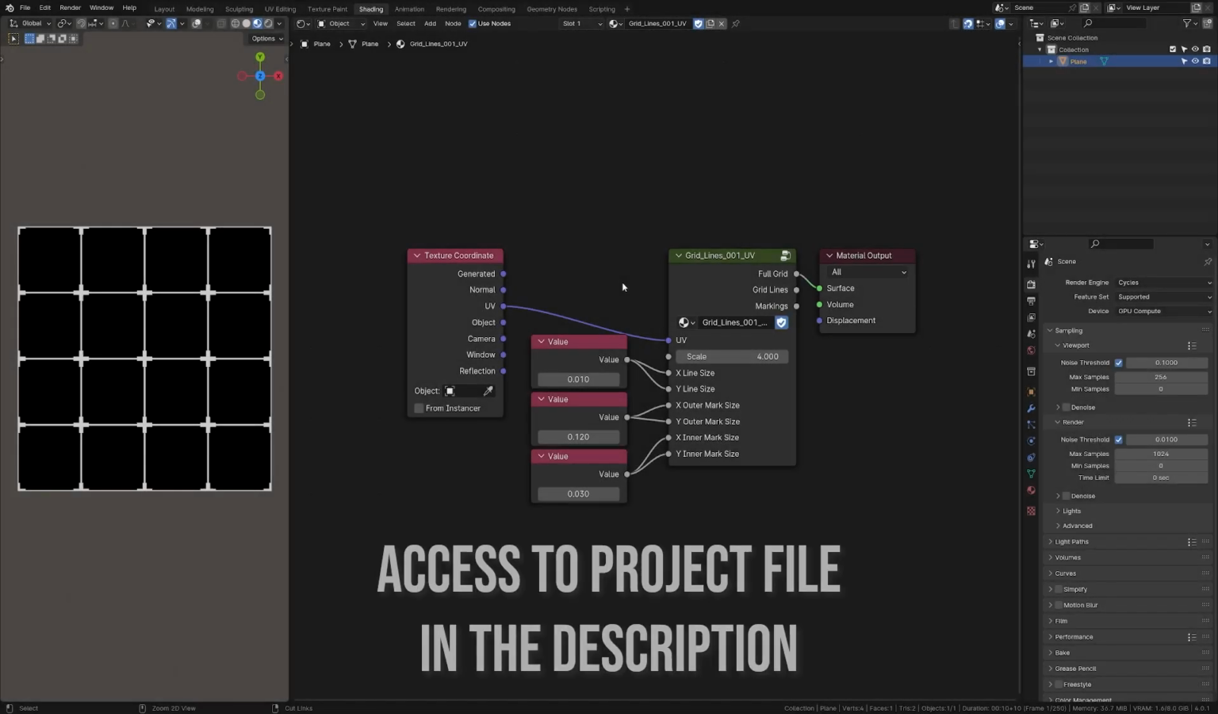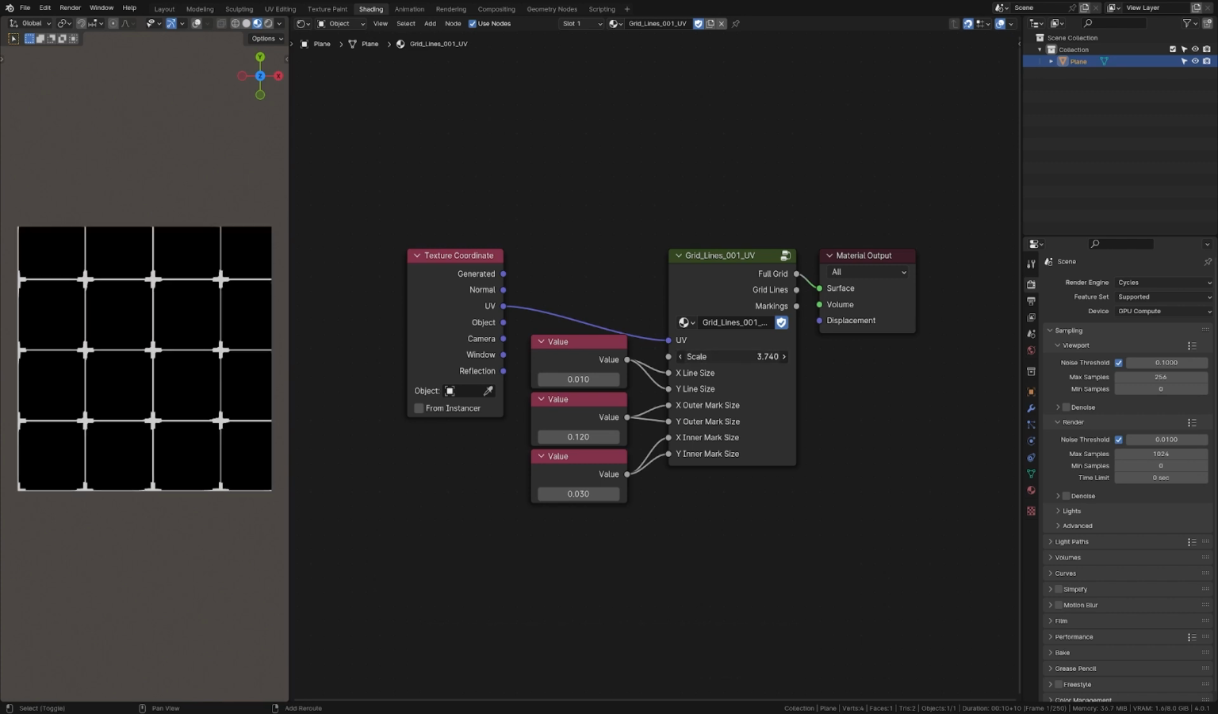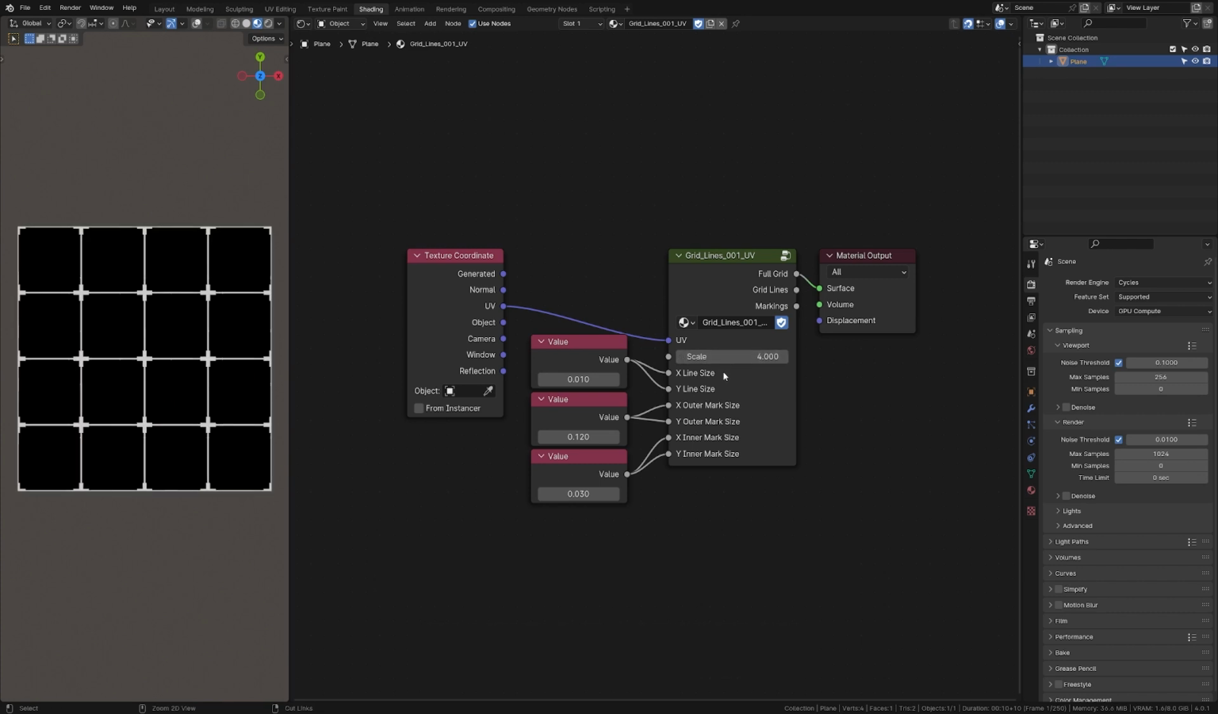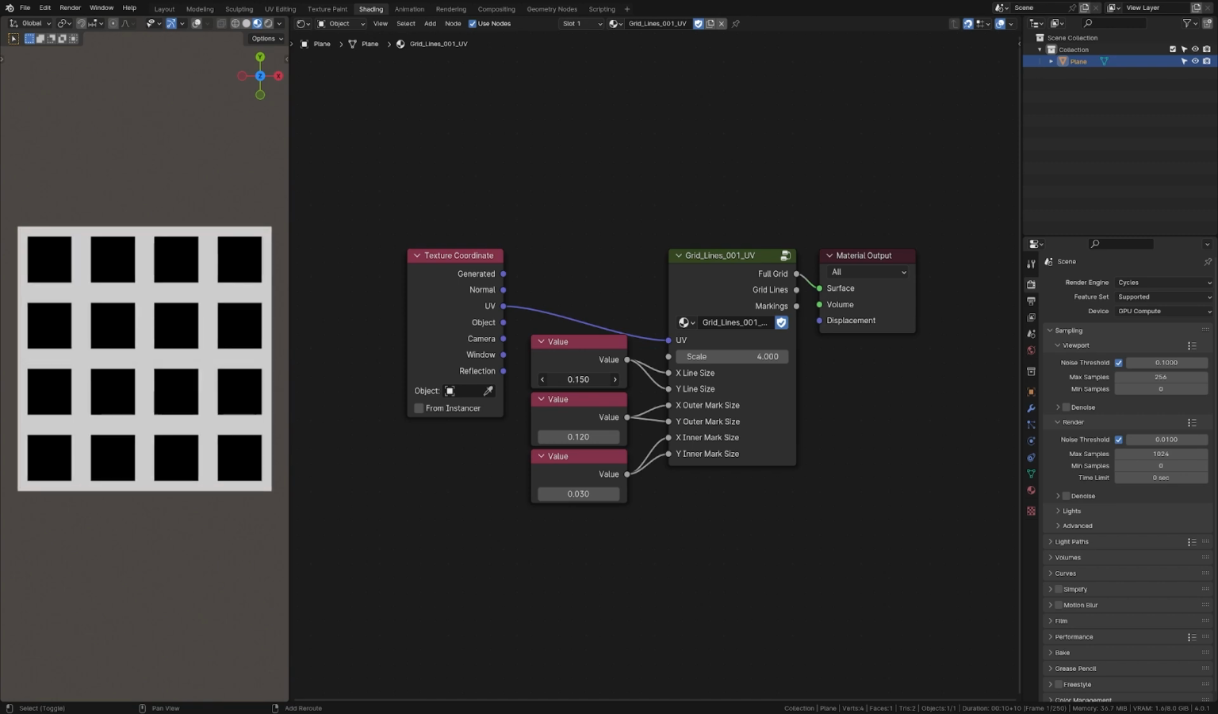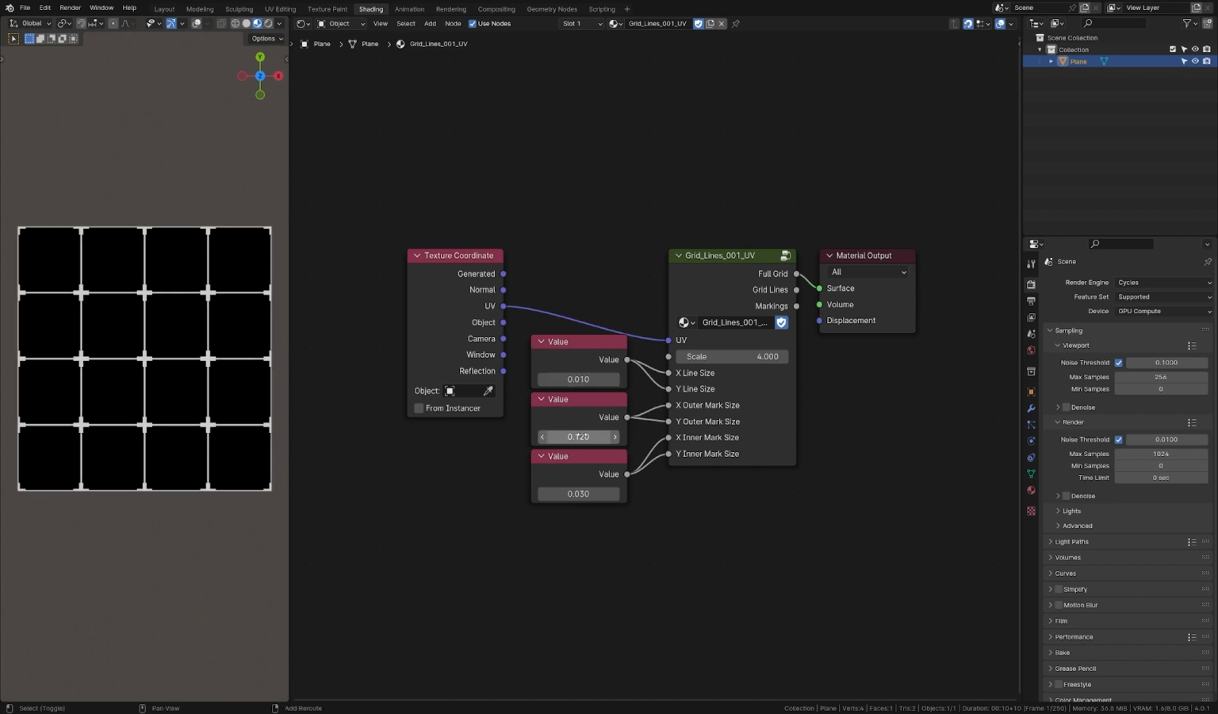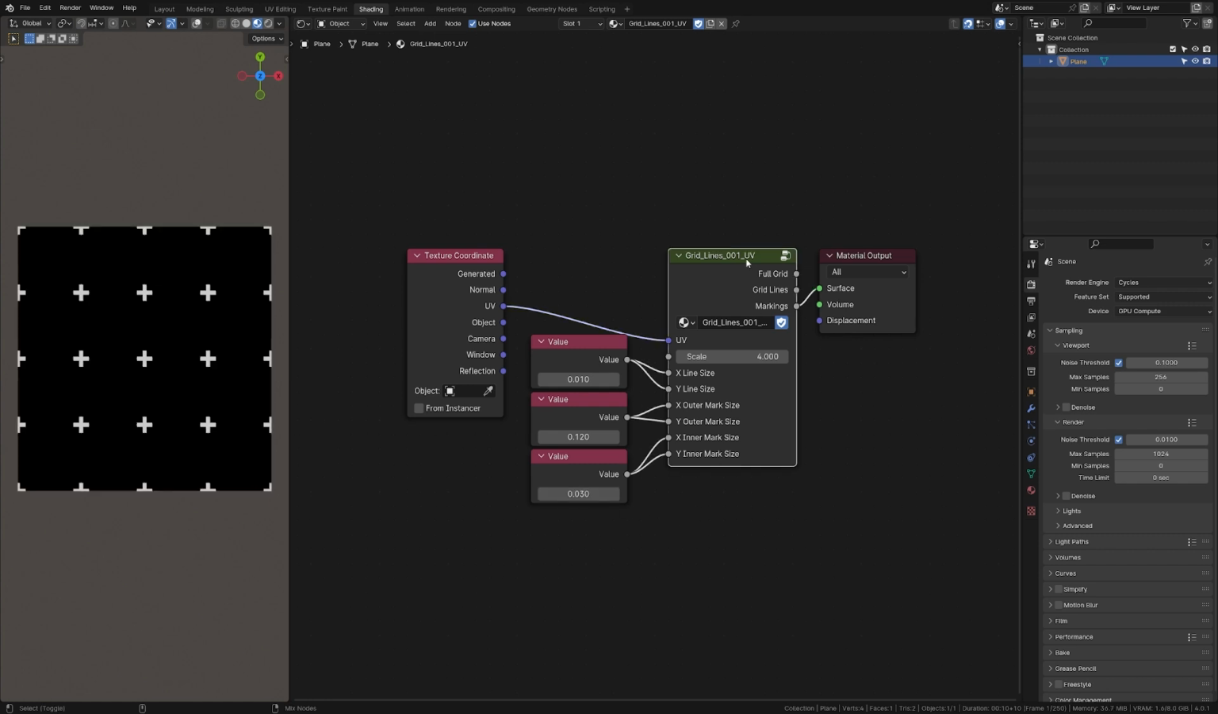In this tutorial, we're diving into creating custom procedural grid line textures with Blender shader nodes. With this node setup, you'll be able to scale the texture as you see fit, as well as control the size of the lines and intersection markings. You'll have access to this full grid output, as well as maps that only contain just the grid lines or just the markings.